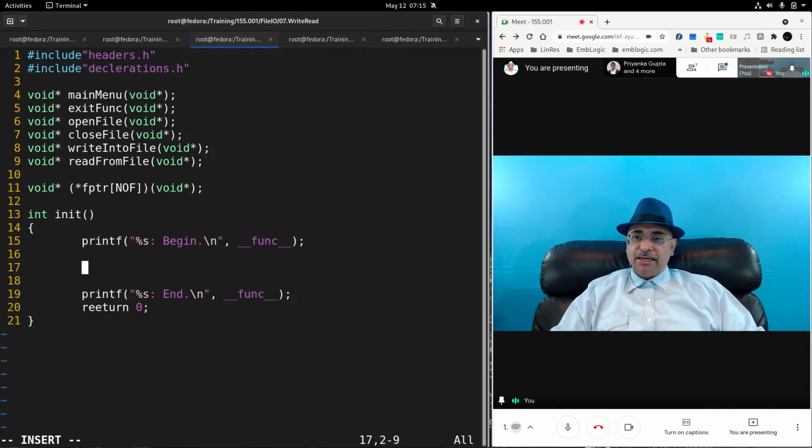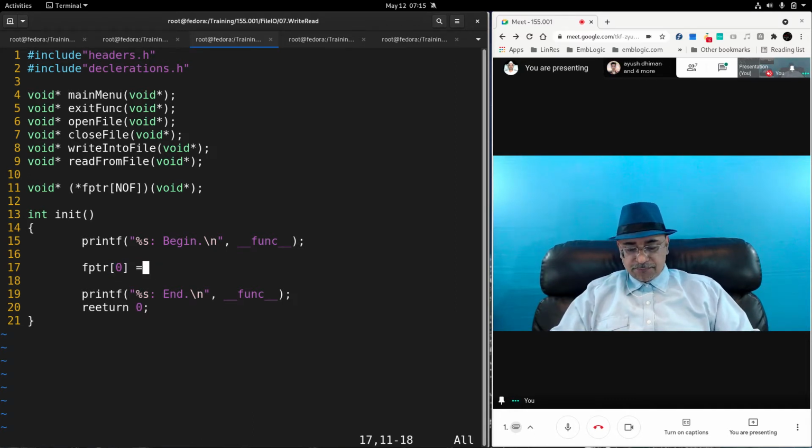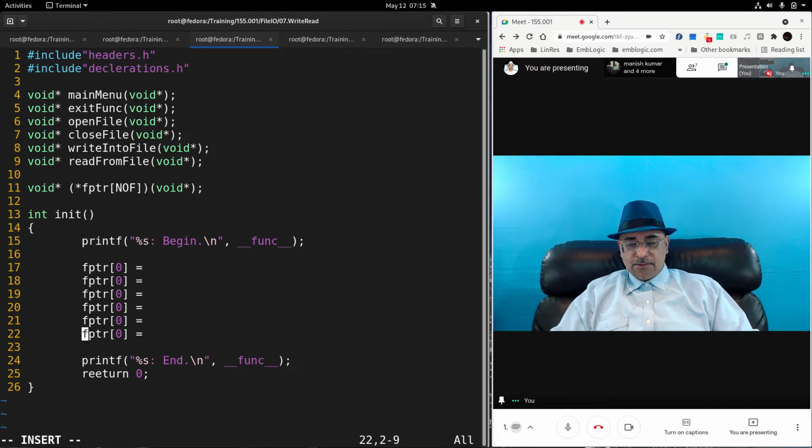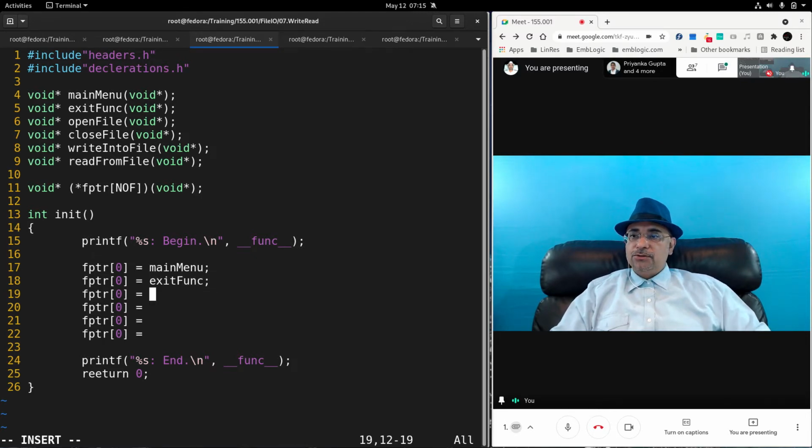The name of the array is fptr, function pointer, index 0. Here you will store the address of a function. Which function? Here you will store the address of the first function, main menu. Here you will store the address of the second function, exit function. Here you will store the address of the open file function.